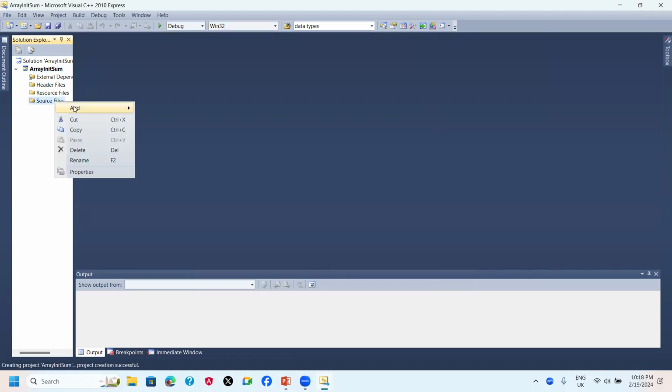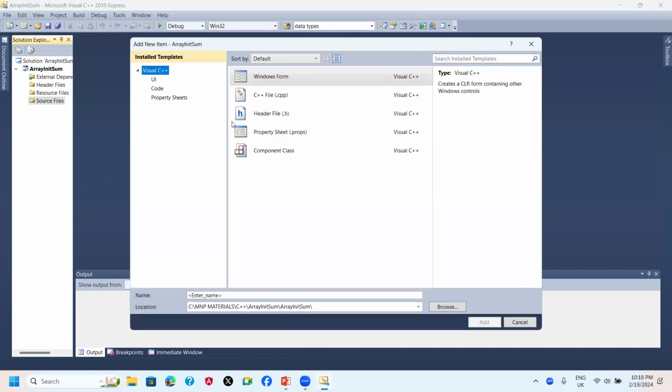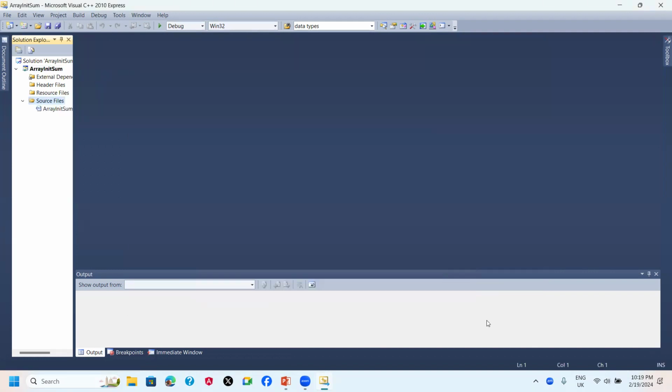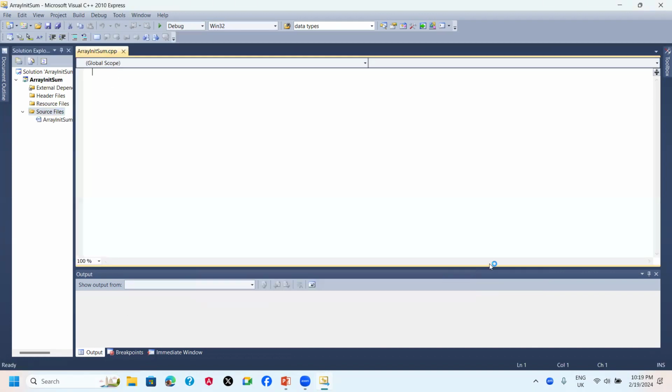Then here, I click on new item, click on the code, C++, and write the name again of the program. The one which you wrote first was for the project. This one is for the program. So it is array init sum, and click on Add. Now what I'm going to do, I'm going to copy my program just as it is and paste it here directly for the sake of time.